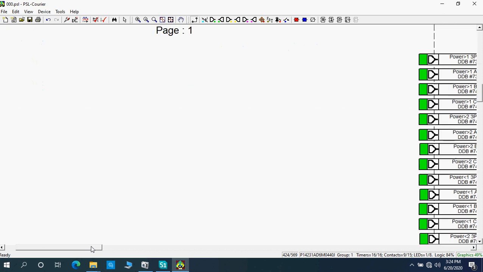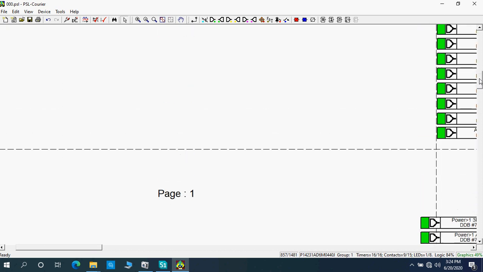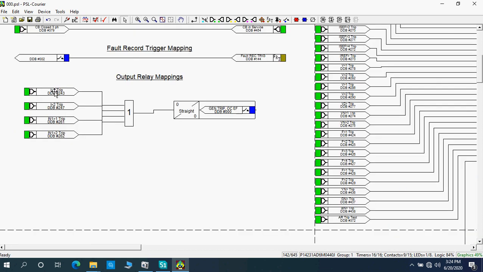Okay, so we have connected this input with one output. Stage 1 overcurrent, stage 2 overcurrent, stage 1 earth fault, stage 2 earth fault are linked with one OR gate, and it is linked with one output relay. Okay, this is as per the drawing. This relay is like E1 E2, output relay 1. Okay, this is configured now.